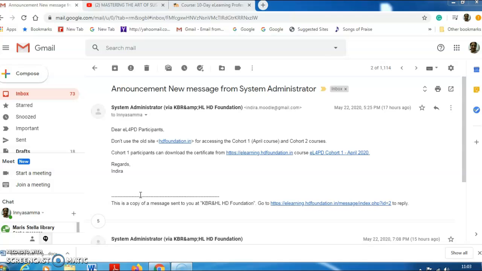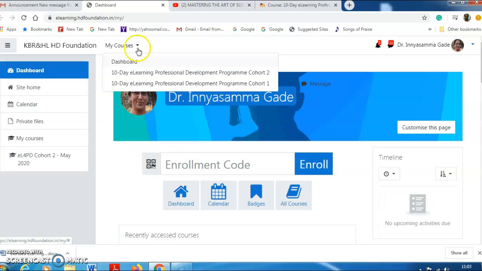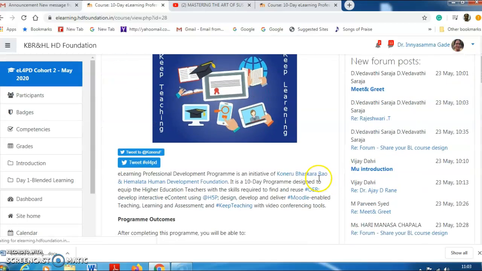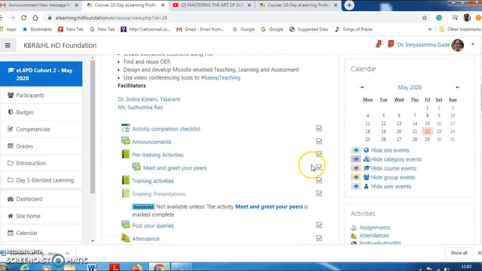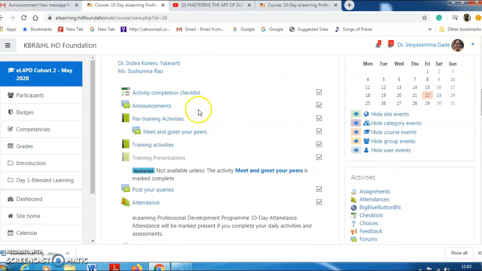First of all, we need to go to our course from our email, the link that is given. Go to the course, then you'll find your name. Go click on my courses, click on cohort 2, then scroll down. You have all these activities that are given, all the pre-activities that were told us to complete.